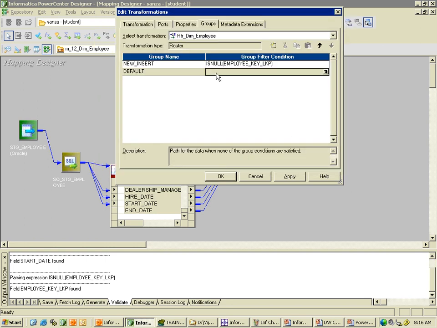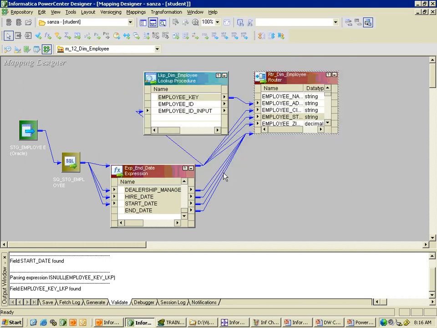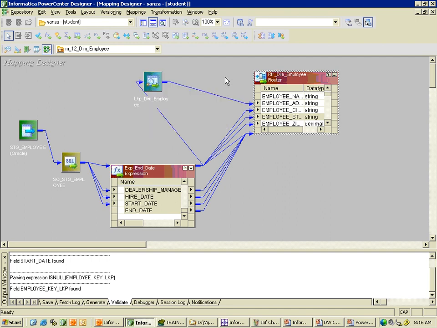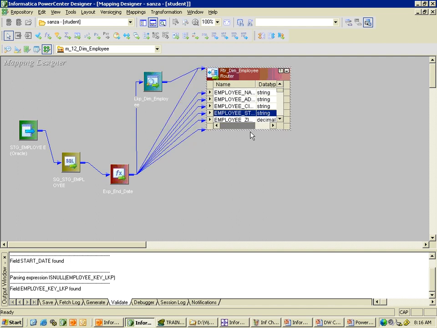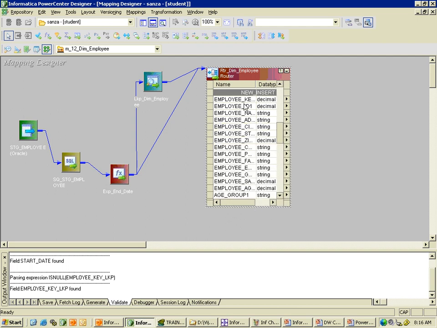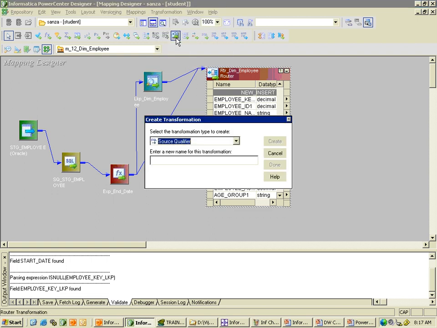One condition, please write it down. I'll build step by step, so please understand it very carefully. This is for where employee ID is null, employee key lookup null, that indicates that record does not exist. So transformation, create, update strategy.